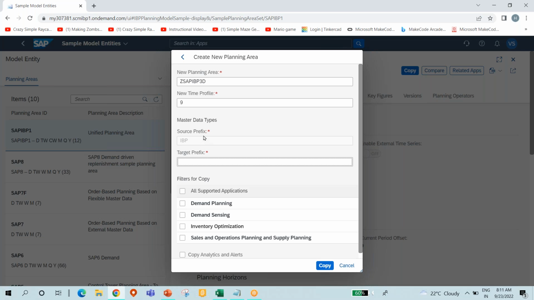Now you see this, right? So yesterday we were discussing that all the master data types will be copied from the source planning area to target, but what is the prefix that we want to keep? So we have to give the first three letters. What you do generally, you will give the first three letters of your planning area. So I have already used the ZSAP IBP TR1 planning area. If I give these three letters here, it may not allow because those master data types are already existing with this prefix.